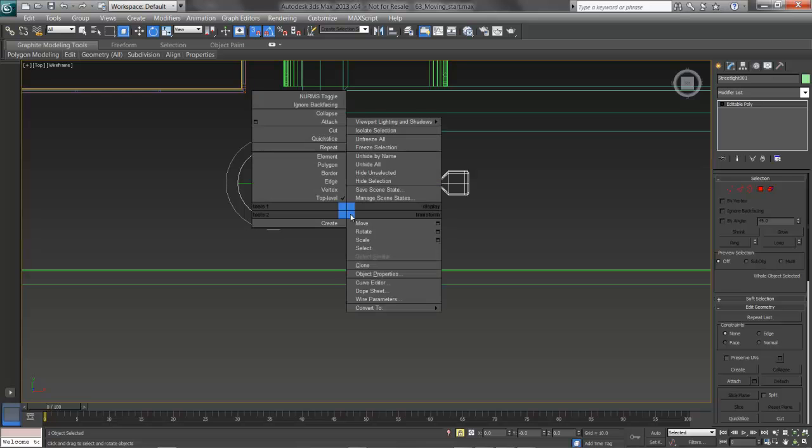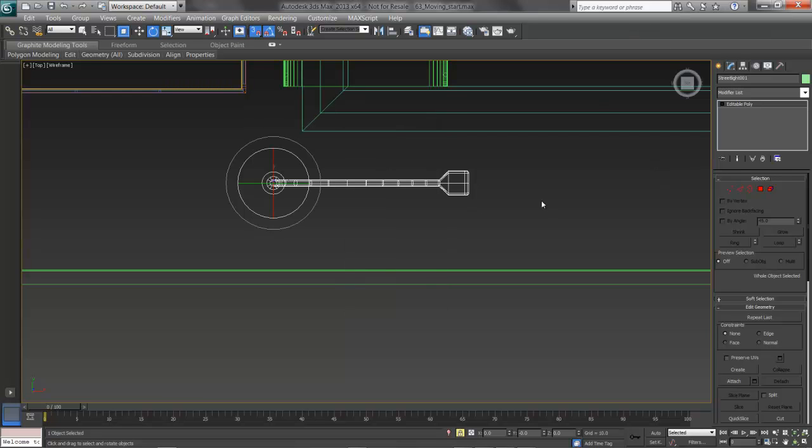Alternately, I can right-click, and there's my quad menu. This quad menu will reconfigure depending on what we're doing and what we have selected. But on the bottom right in the Transform quad, we can see I've got Move, Rotate, and Scale available as well. Finally, I can use my hotkeys, pressing W for Move, E for Rotate, R for Scale, and Q for Select.